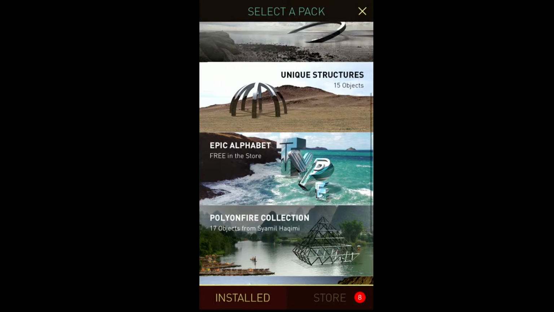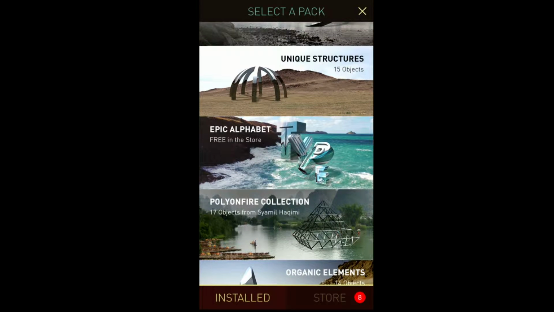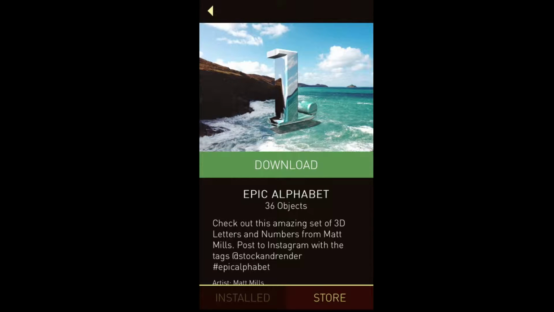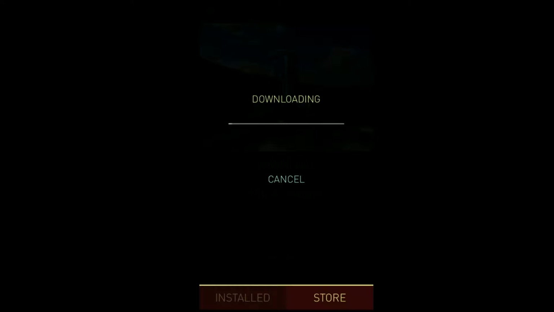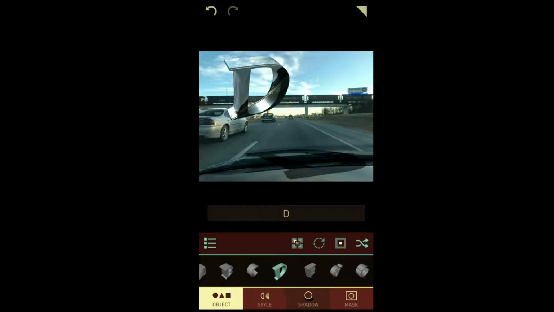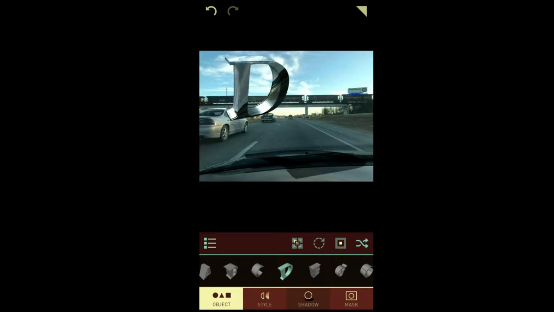Right here, Epic Alphabet, I use that sometimes. That's pretty cool. You can hit that, and it downloads. Guess I have to download these. I thought I had them all on my phone. Okay. Anyway, if you see down here at the bottom, you've got all these letters you can add, and you can kind of drag them any way you want. It's pretty sweet. This is definitely a cool app.